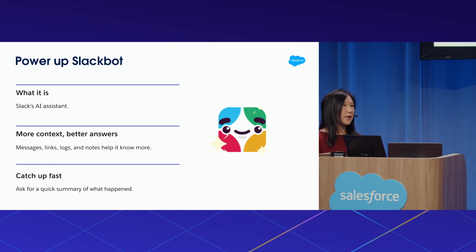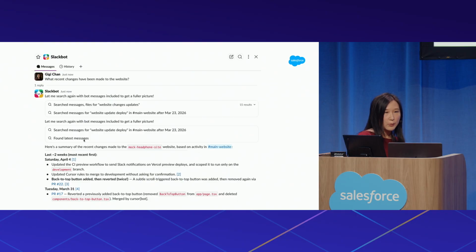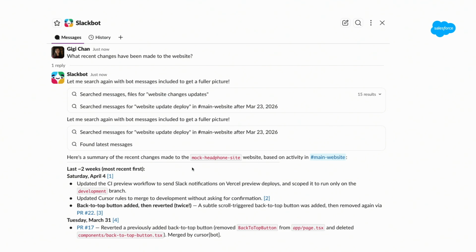So for the example I showed in the beginning, let's say the website completely broke down in 3 days, and you want to know what commits you made in the past few days to understand what broke, then you can ask Slackbot, and it will actually give you information chronologically about what happened in the past. So this is an example when I asked Slackbot what recent changes have been made to the website. And it can pull all the information that we get back from Cursor. Because remember, Cursor sends back a summary of what it changed. Now Slackbot has that context as well.